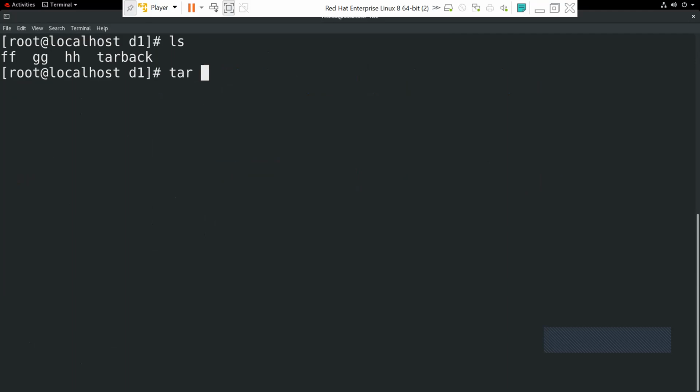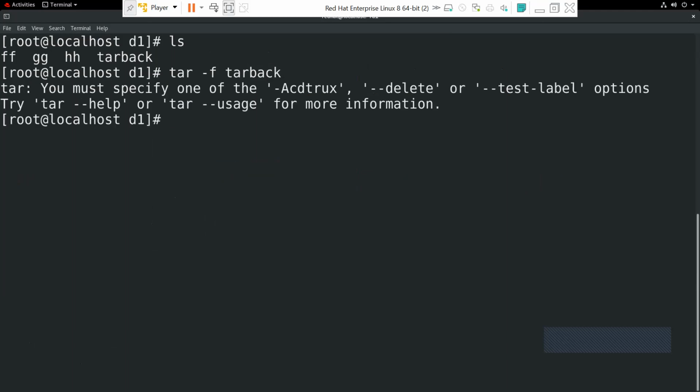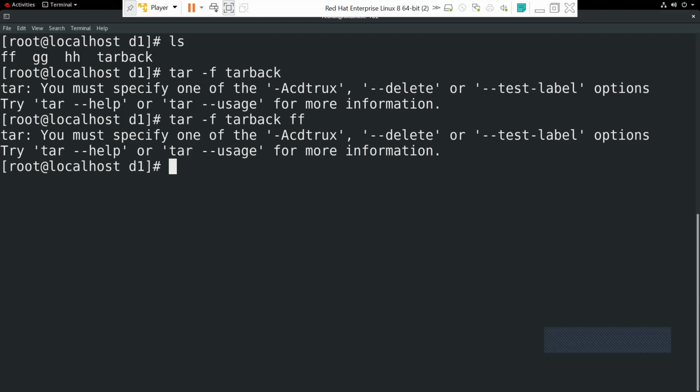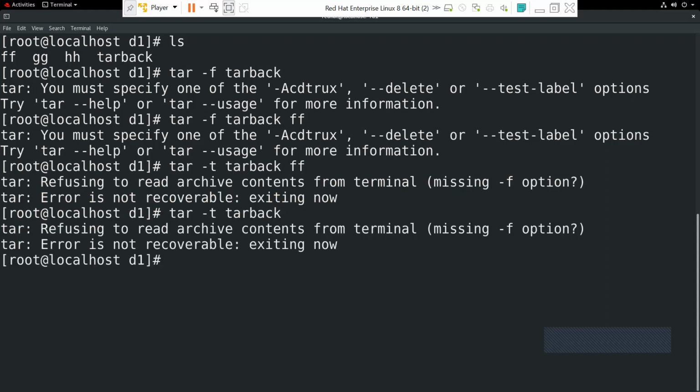Tar -t tar back. Let us do it. So that will list out the files which are there in the tar archive file which we have.